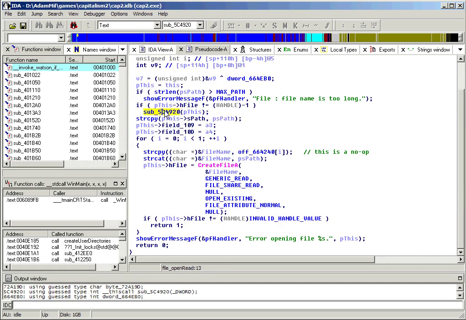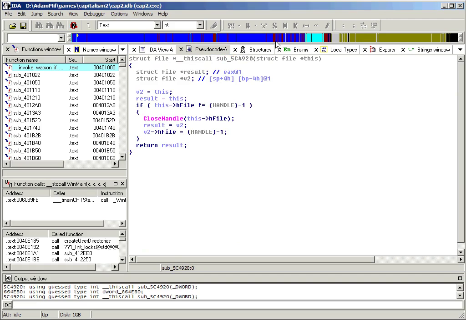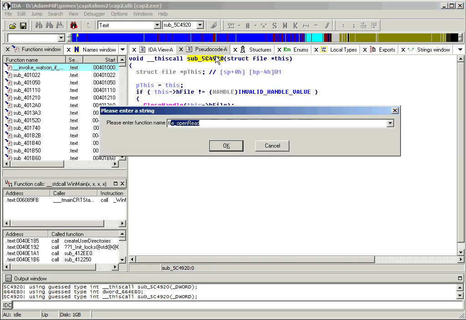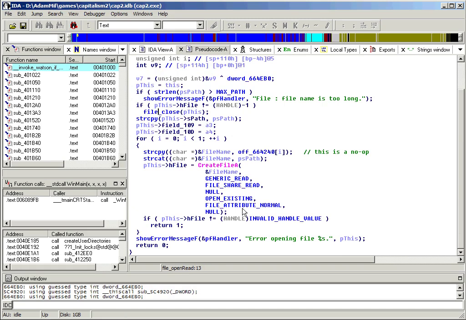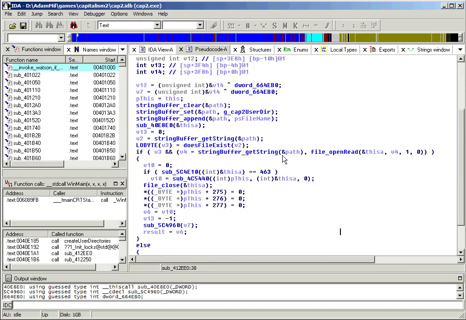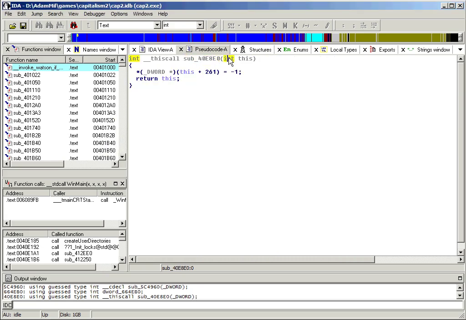Now we go back, and there's only one thing left to decompile, which is this. And this is pretty simple. This takes the file pointer and it closes it. I don't think it returns anything. So we can just call it file close. We can't mark this one as complete because we still don't know what these extra parameters are. But now we know what this function does.